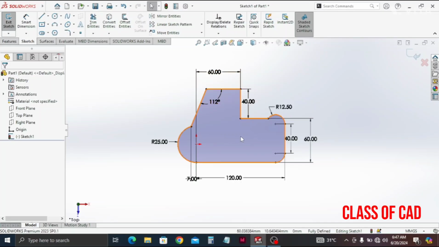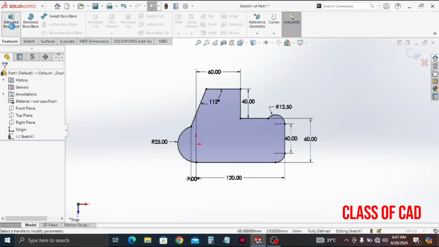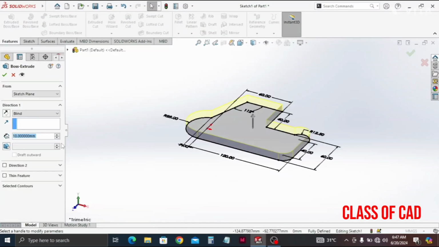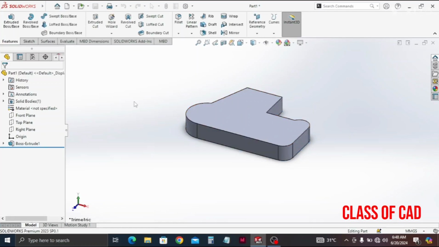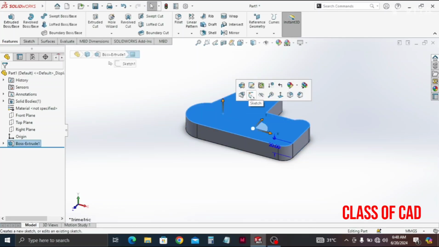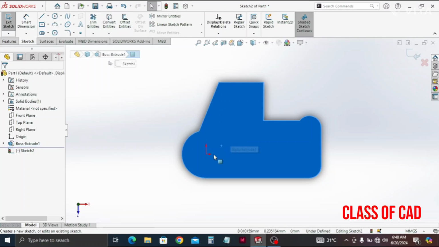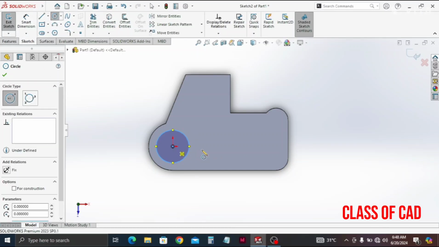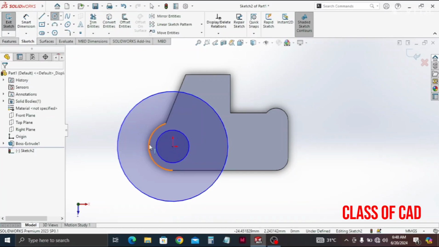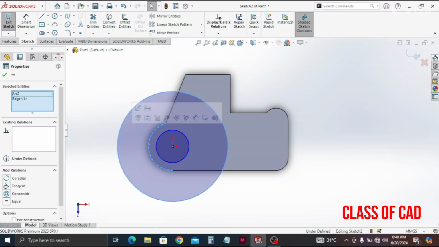Click on the features tab and extrude this portion. We will extrude it 20. Again click on the top face of it and then sketch here. We will create a circle again, create one more circle. This second circle will be tangent to this arc or circumference.